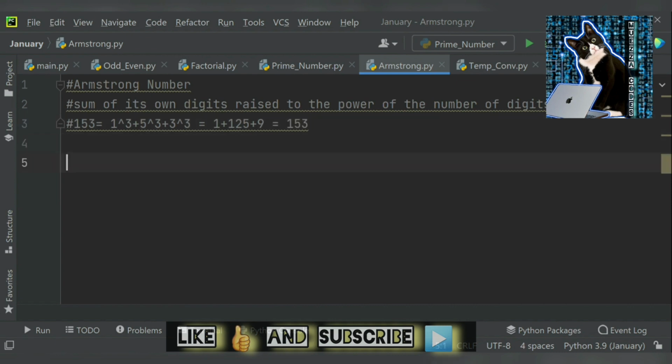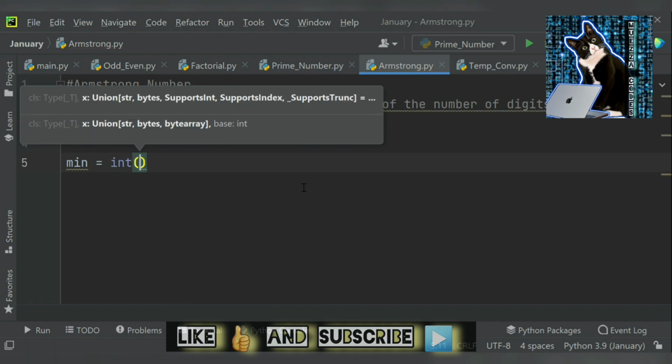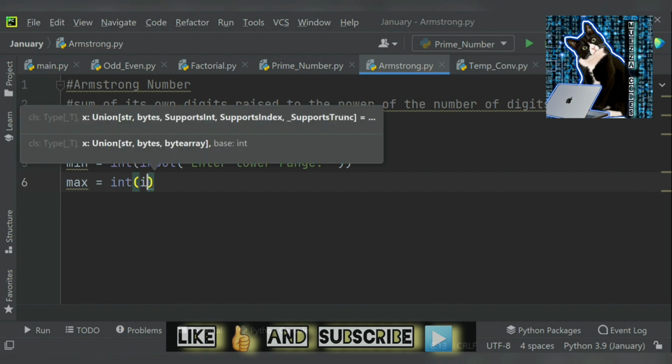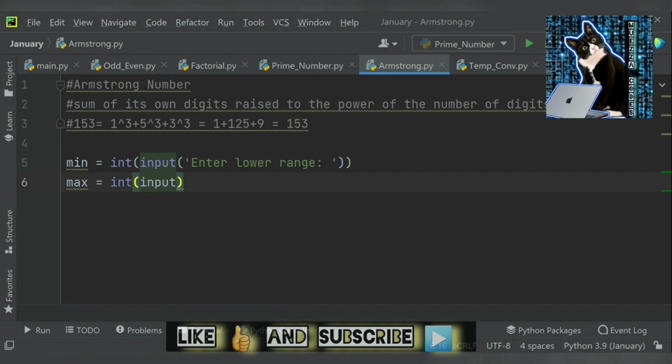Now let us take the input range from the user. We'll take a minimum, that is the lower range, and a maximum, that is the upper range. So min equals input, enter the lower range. Now we are taking int input because in Python, by default, the input is taken as a string, so we have to convert it to integer. Then max is int input, enter the upper range. So we will be getting the range from the user.